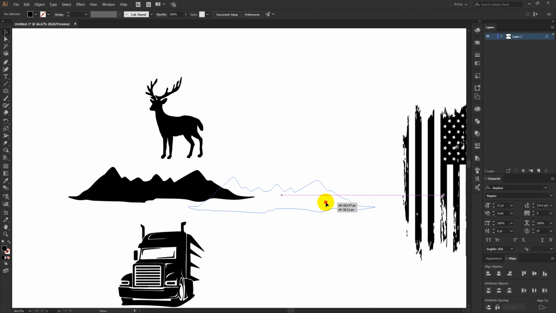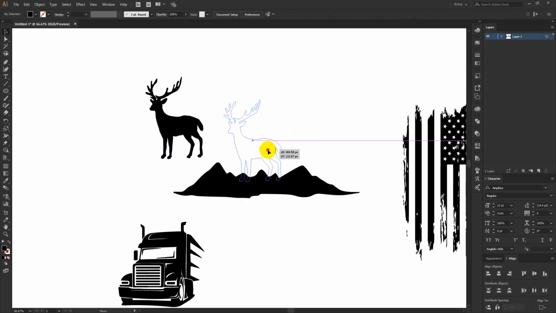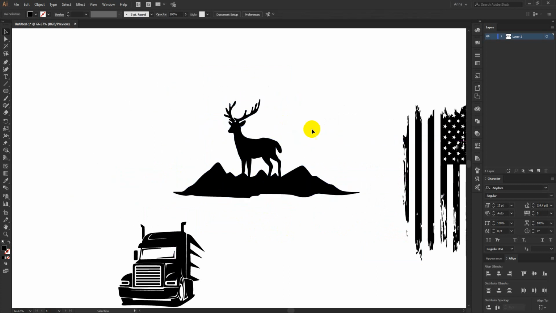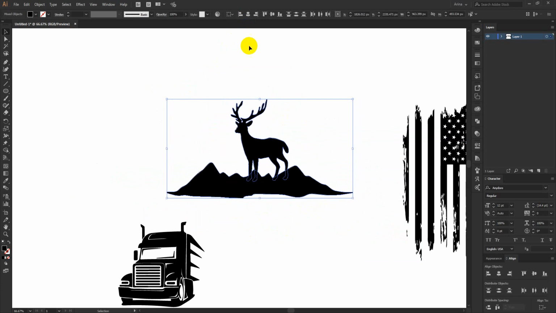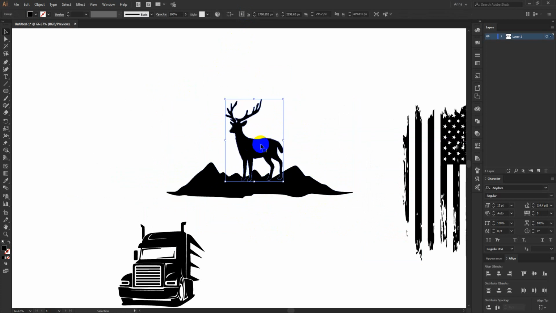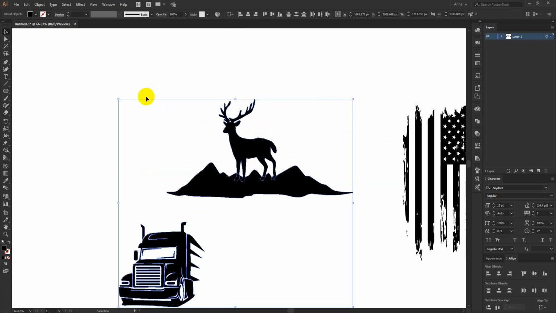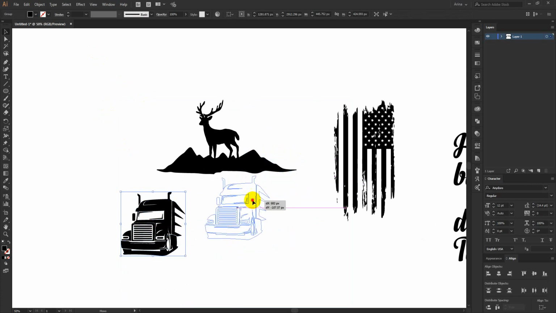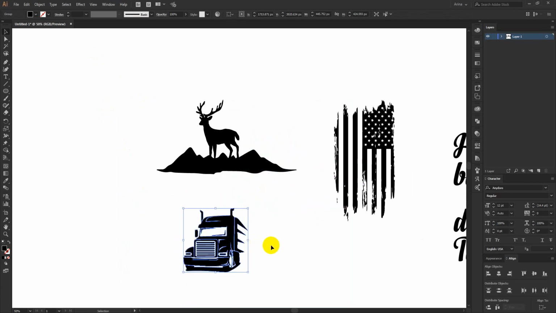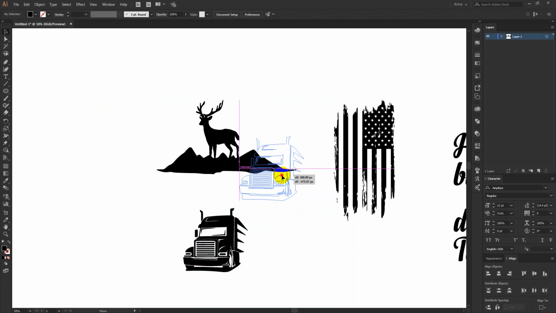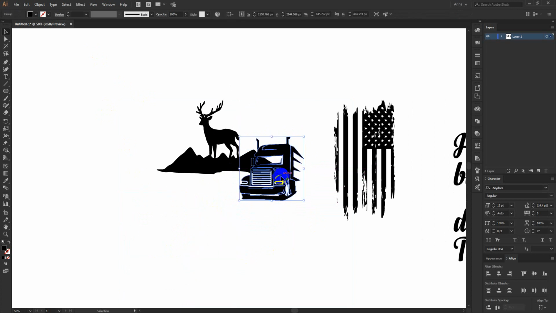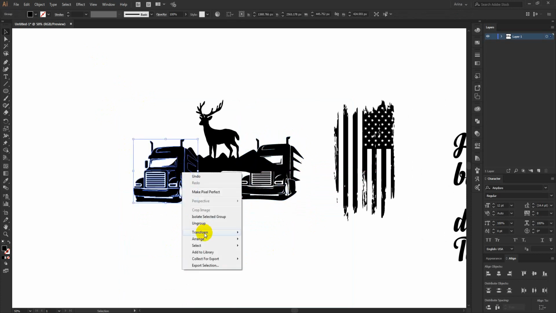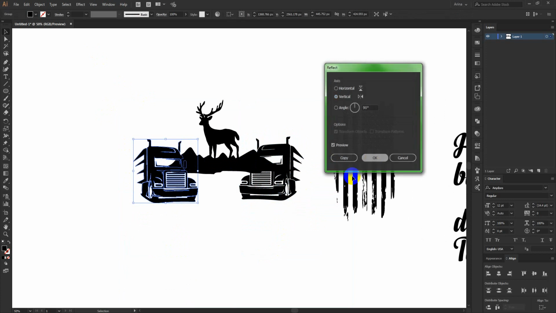For that, here is my mountain. You can see I am putting my deer right in the middle, something like this. Okay, not there. Yeah, this place is good. Okay, now I want this truck. This is a side view of a truck, so I am thinking to put this on both sides, something like this.